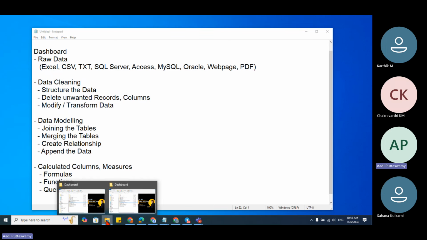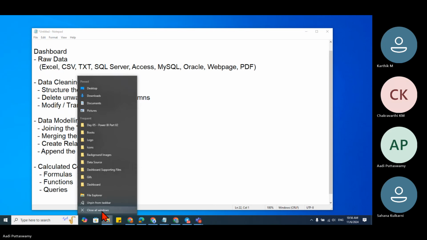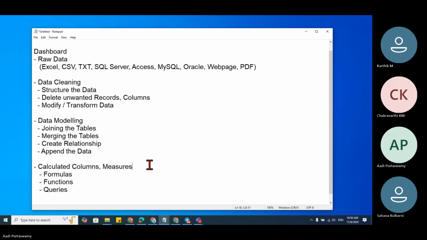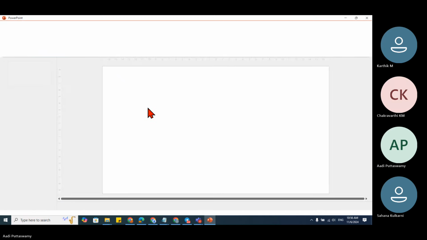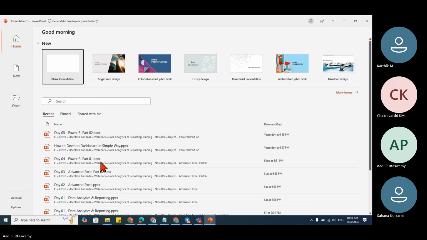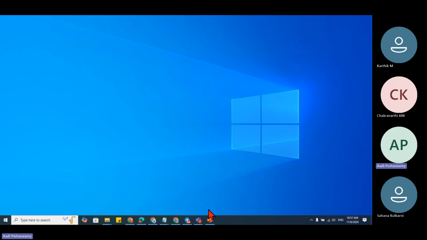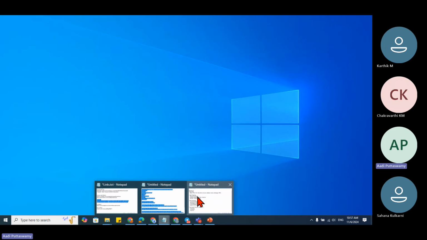Let me see if I can open this. I don't know why it's not opening. Just trying to open PowerPoint and see directly. I think there's a problem with the PPT only. Not opening. Okay, leave it. Let it be. We'll use our notepad only.